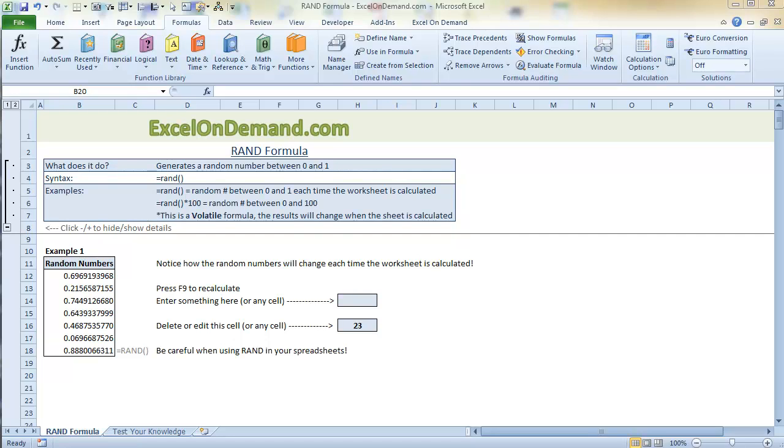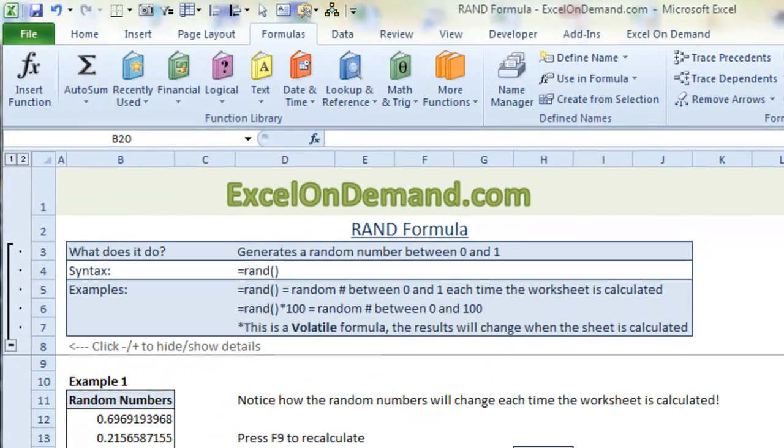This video is about the RAND formula in Excel. The RAND formula generates random numbers between 0 and 1. The syntax is pretty simple. There are no arguments, so the formula is equals RAND, open parentheses, close parentheses.